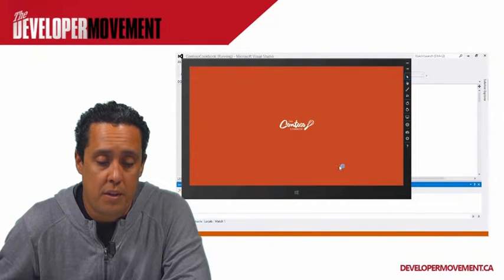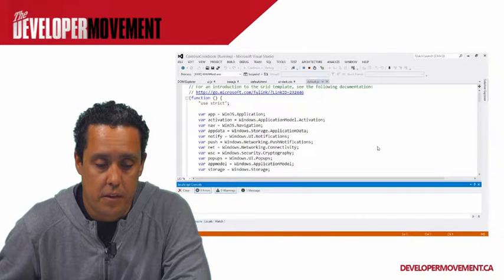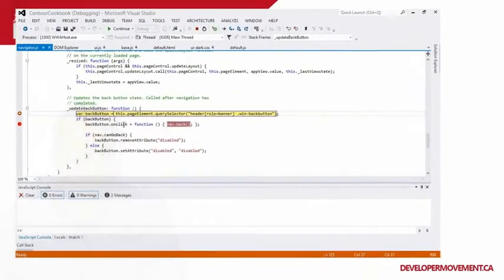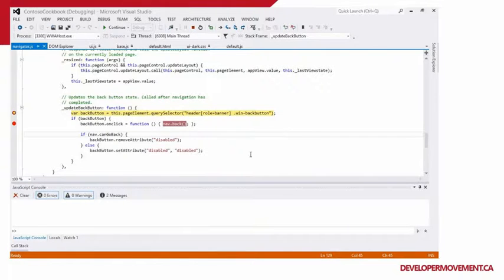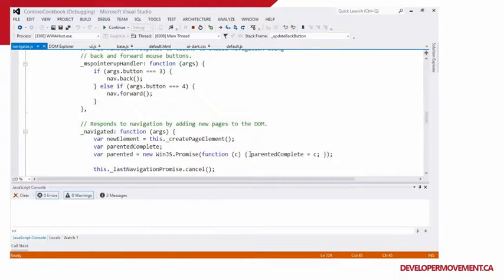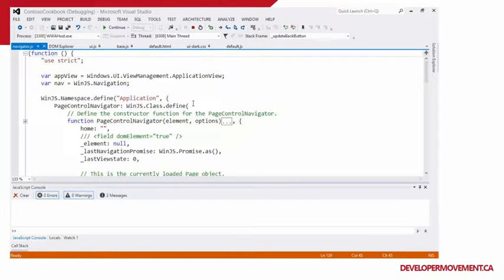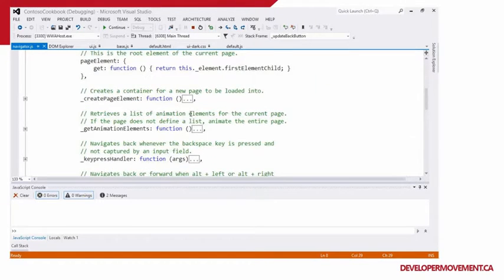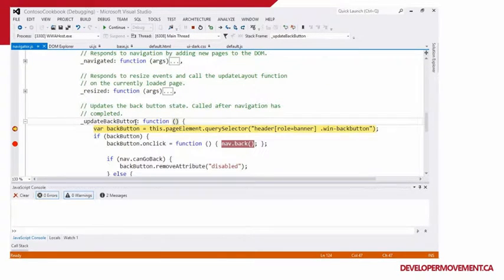So here I'm going to run it. I'm running the cookbook application again. And you notice I have breakpoints. In this breakpoint, we have navigator.js. Navigator.js is just a standard file that gets created by the navigation template. It goes in and creates a page control navigator, essentially a class. It creates this class and creates some methods and properties, and where I set the breakpoint is update the back button.